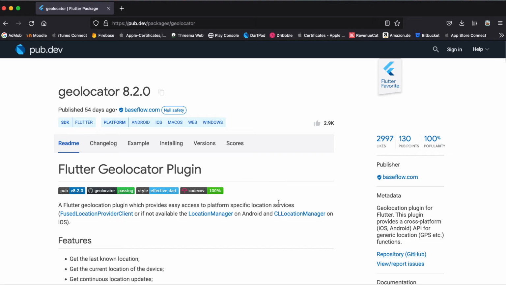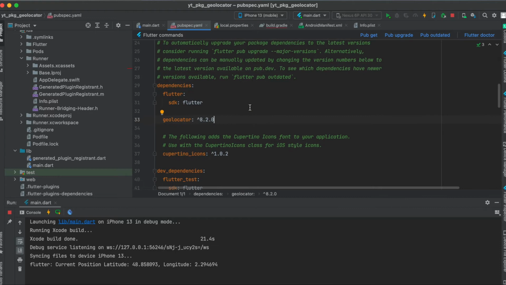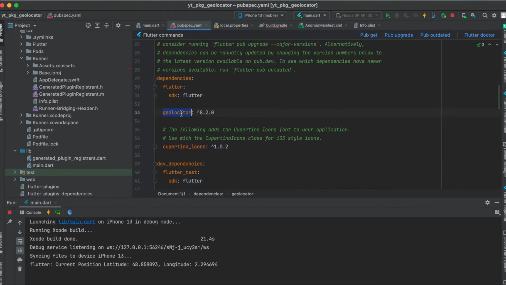Let's get started. The package we're going to use today, as mentioned, is called Geolocator, and all you have to do first is copy this to your clipboard, then in your pubspec.yaml file, under your dependencies, paste this in here and then run pub get. For the setup for Android, there are a couple of things we have to do.